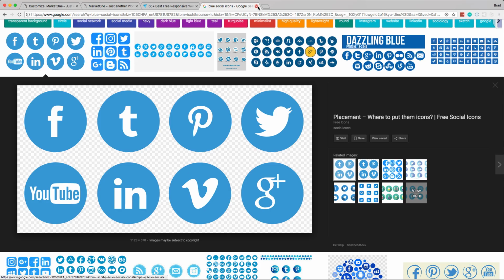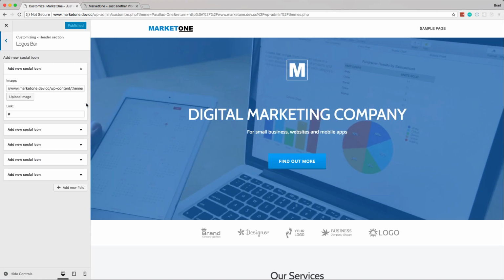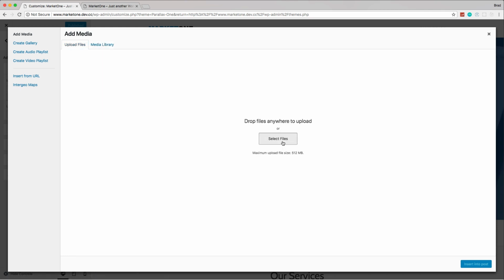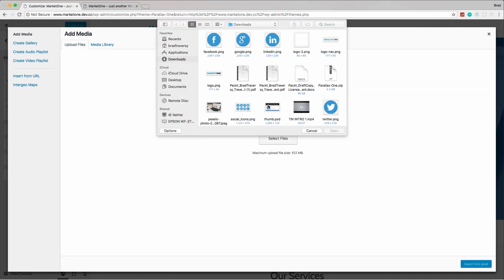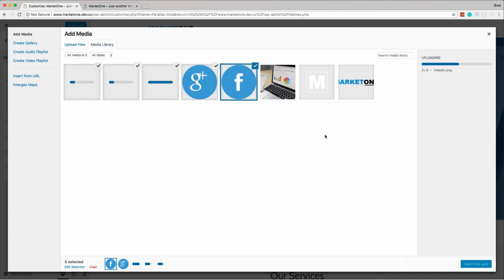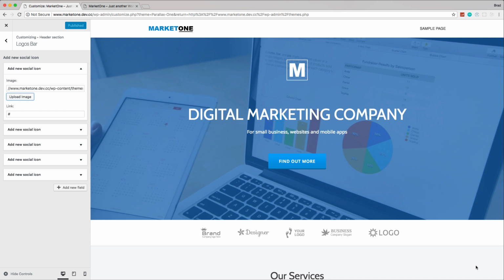So now we'll go back. I can close this up. We can close that. And let's go back to the customizer. And the first one I want is the Facebook. So I'm going to click Upload Image, go to Upload Files, select, and then I'm just going to grab all of the icons to upload, at least upload them to WordPress. So we'll click open, and that should upload all of them. All right, but we only want to select the Facebook one. So we'll keep that, and then we'll say insert into post.